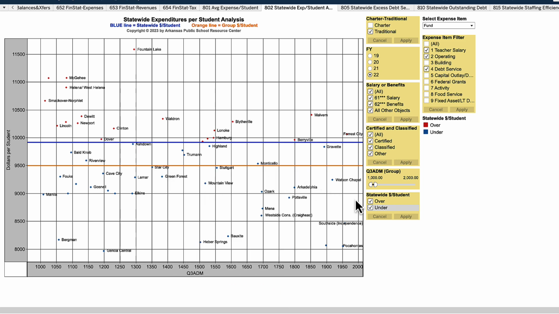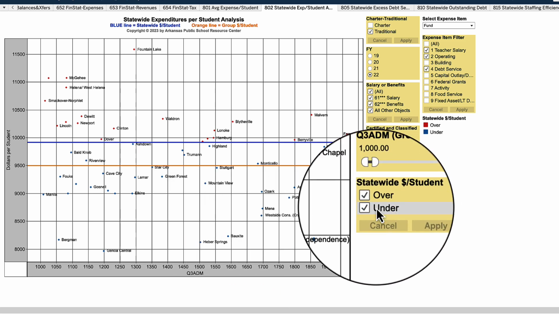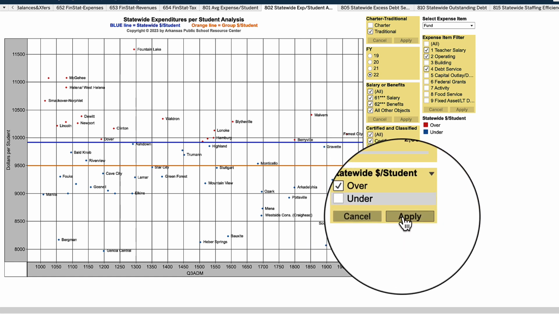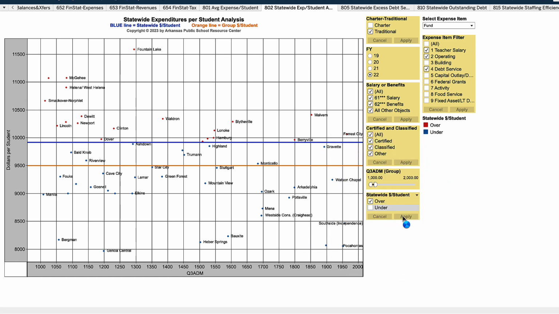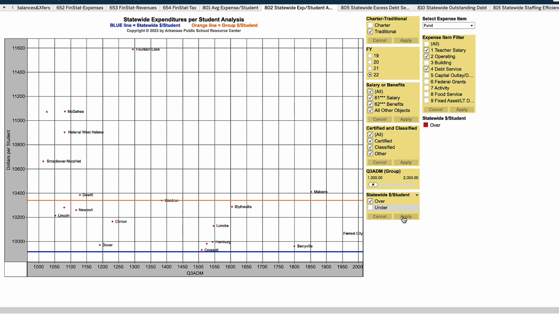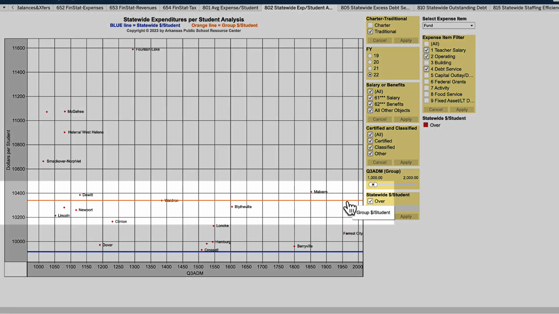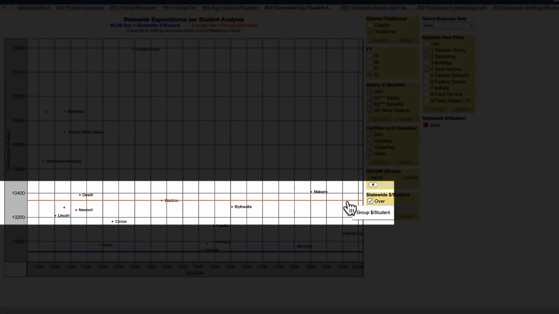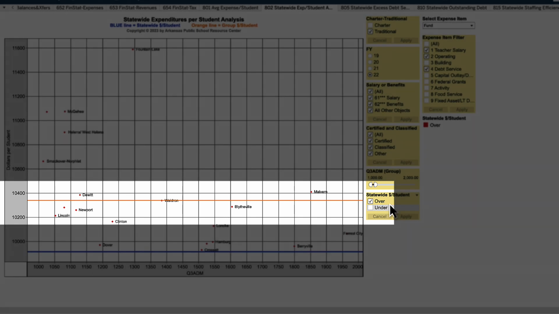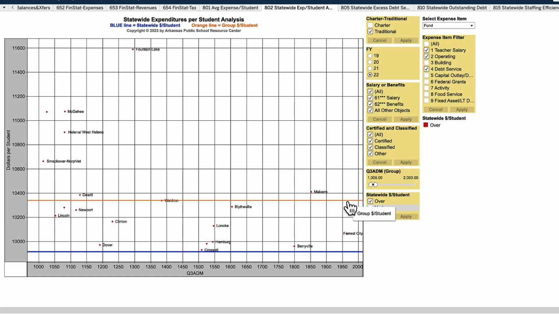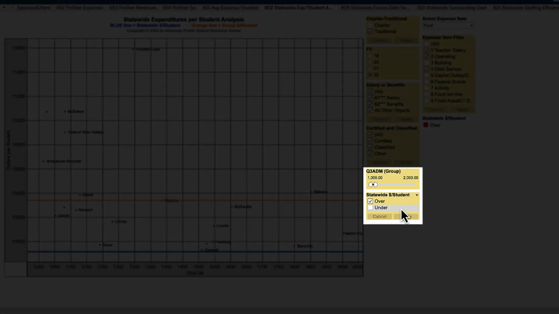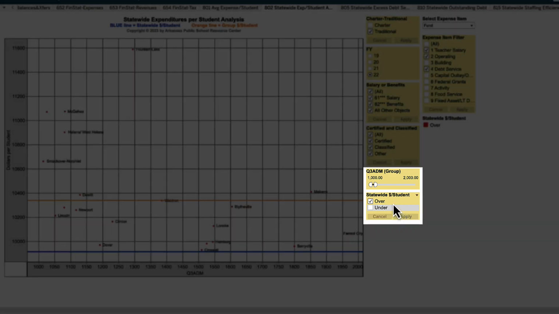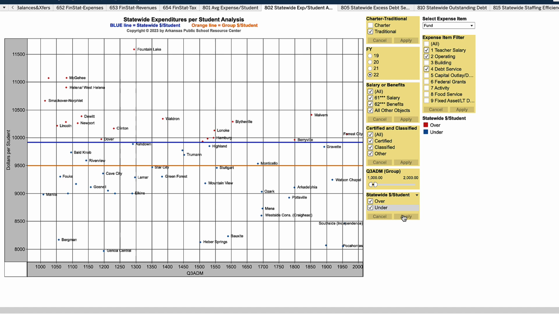I can also include or exclude over or under. So if I get rid of the unders, I am now just looking at over. Now this is based on the state average. Notice that the orange reference line changed to just the districts that we're looking at. So this orange line is now the average cost per child for the districts that spent over the state average. Put all of them back in.